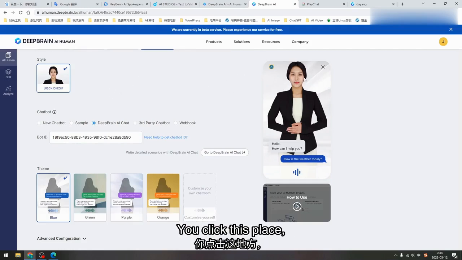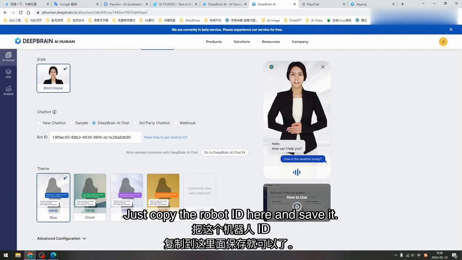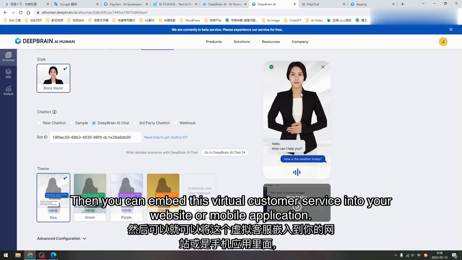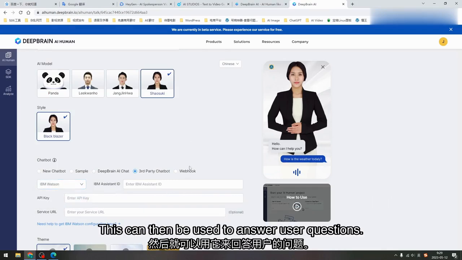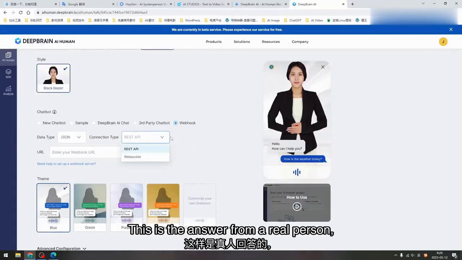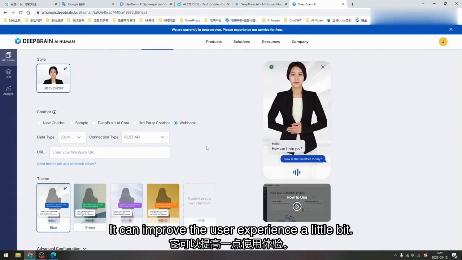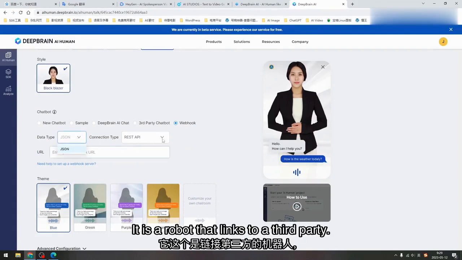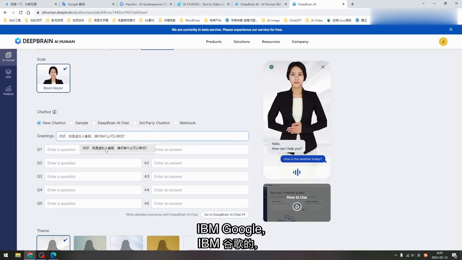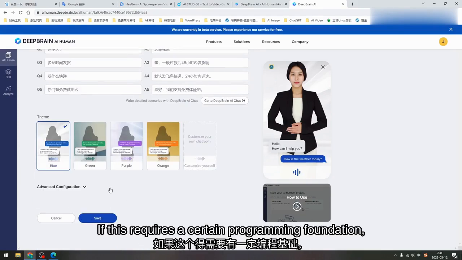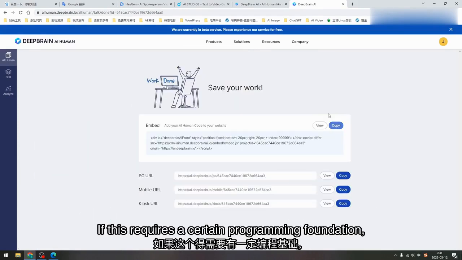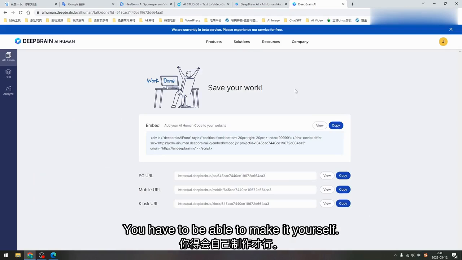You click this place to create a robot. Just copy the robot ID here and save it. Then you can embed this virtual customer service into your website or mobile application to answer user questions. This is the answer from a real person, and it can improve the user experience a little bit. It is a robot that links to third parties like IBM and Google. It also allows you to create your own robot using the API link. This requires a certain programming foundation.